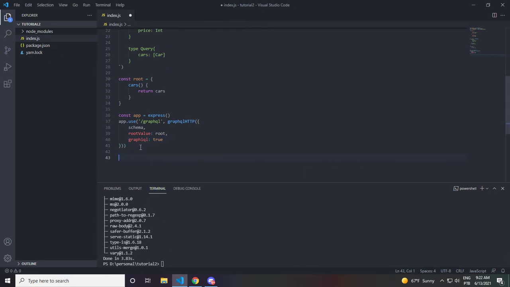And now the next thing is to listen to our Express application. So app.listen, we are going to listen on port 3000, and we're gonna have a callback just logging the address for us.